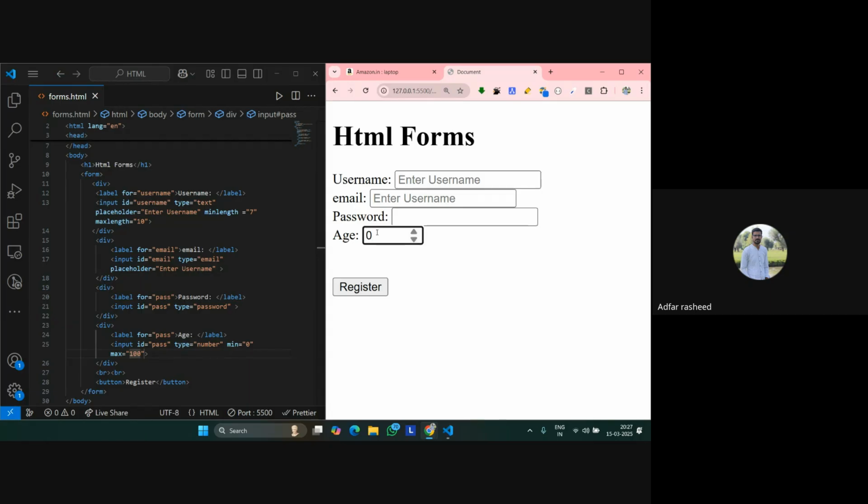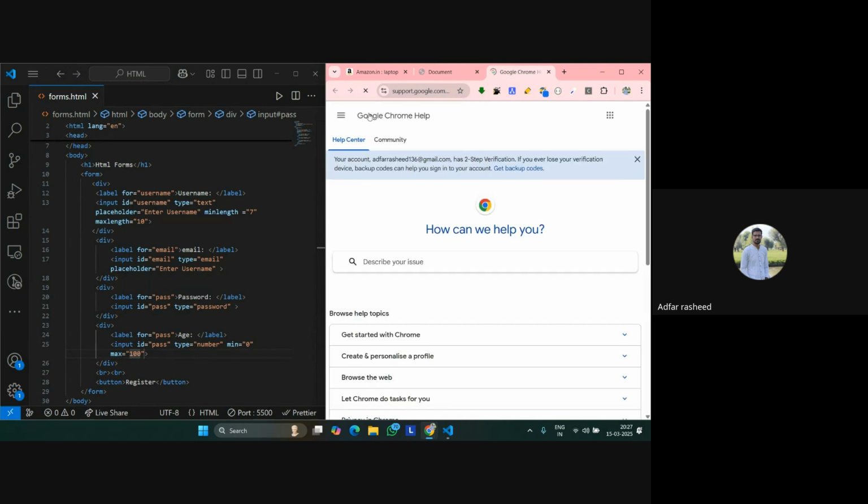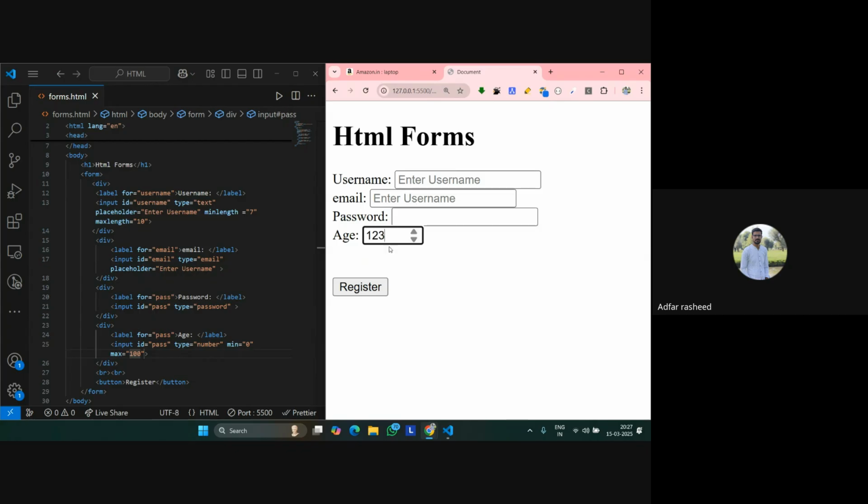Now, let's suppose I write minus 22 over there. As soon as I click on register, it says value must be greater than or equal to 0. Very good. Let me remove this. Okay, let me type 123 again. Value must be less than or equal to 100. So it means I have to select a number within this range. And once I do that, it's allowing me.